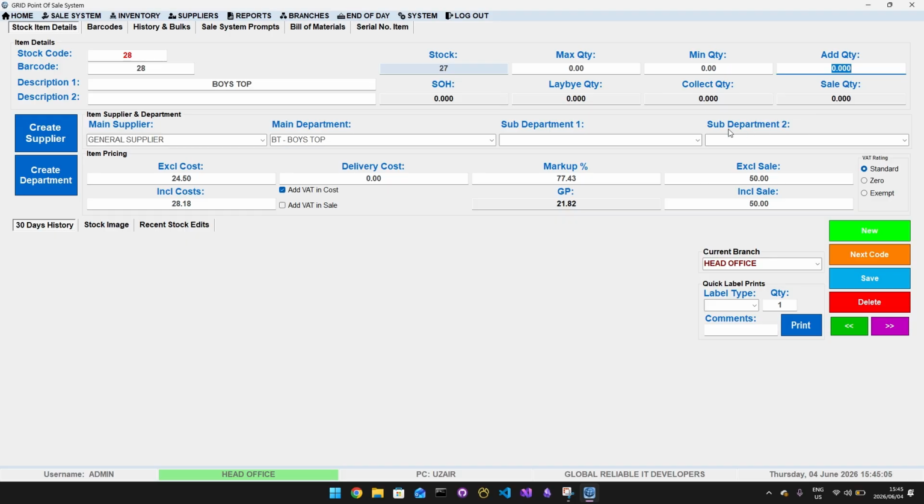Then we can add the quantity we have of this item on hand. Let's say we have 50 pieces and we can now save this item. So it says stock item created successfully. Okay. And now we can see the stock on hand is 50.